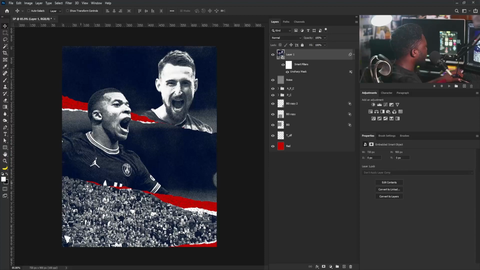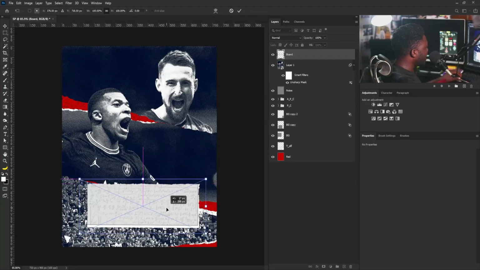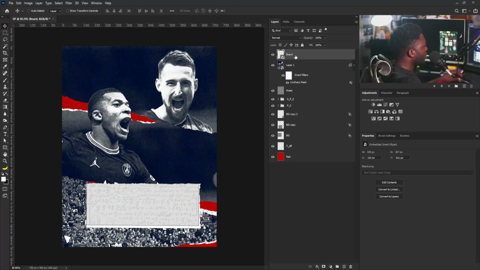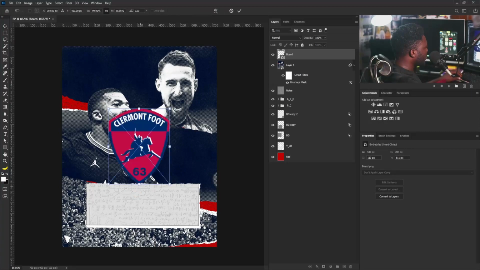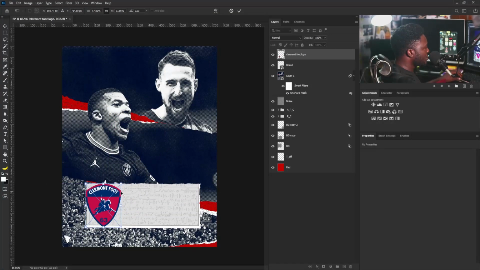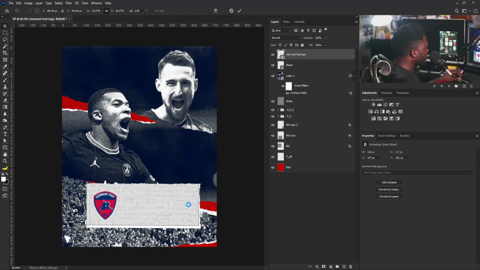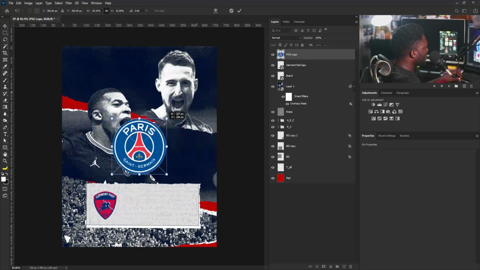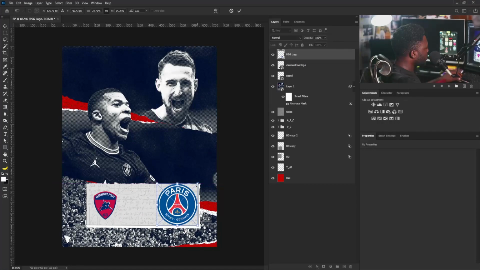So what I'm going to do now is to add the logo bar. So I'm going to position that here like so. Scale this up a bit. Okay. So I'm going to add the logo of Claremont Foods. I'll position that here and scale that now. It should be here. Scale it down. Same thing for Paris Saint-Germain. I'm going to scale that down and position this here like so.